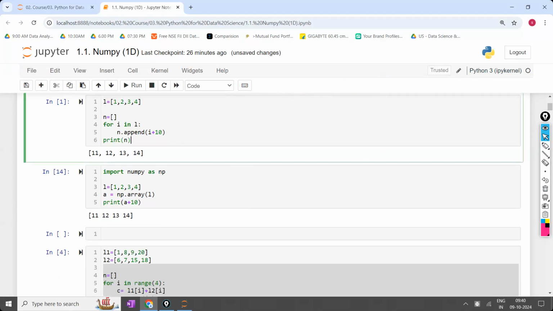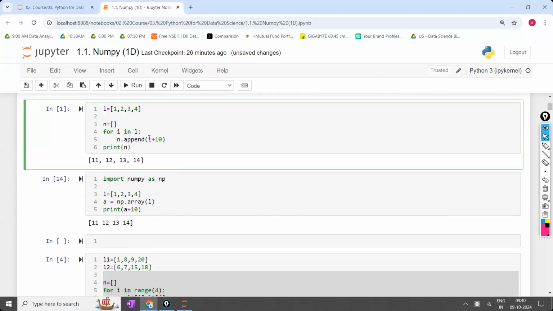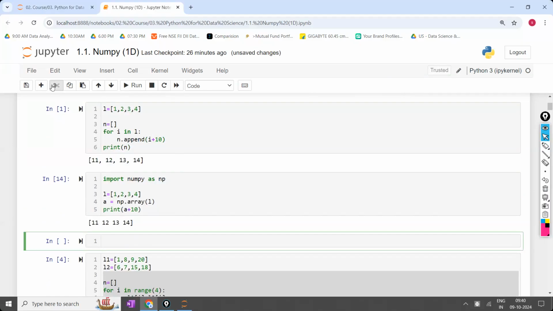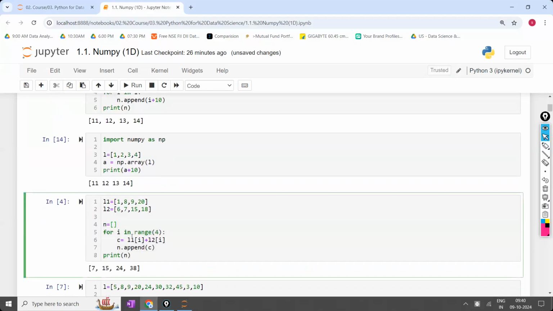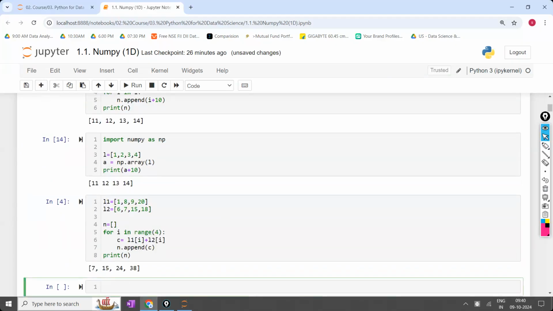Next, see how simple this question is: for every value add 10. How simply I have converted it to an array and I'm doing the mathematical operation in a simple way. Now, when it comes to this one, for every value of L1, you have to add L2. How am I going to do this? First, I am going to convert np.array of L1, meaning first L1 was converted to an array. Next, I am going to take np.array of L2.